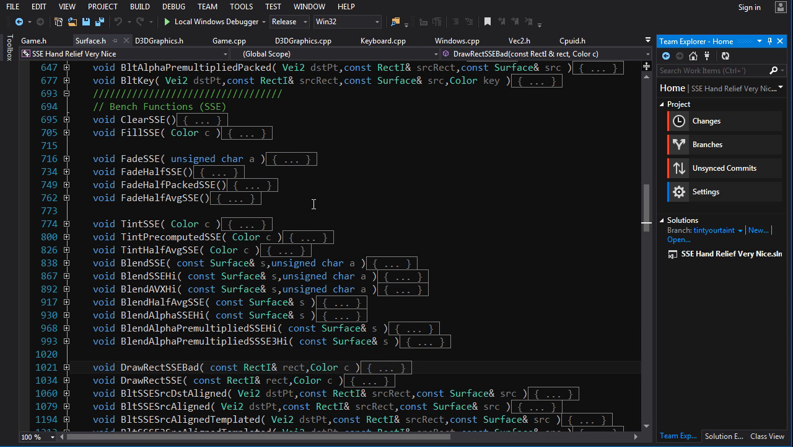Now, one thing you might have noticed about the SSE series up until this point is every one of the filters that we've been working with, they've all been full screen. And this is by design because if you have a full screen filter, you don't have to worry about alignment because everything starts at the beginning of the surface, and as long as the surface was allocated such that it is aligned, then your full screen filter operations will all be aligned as well.